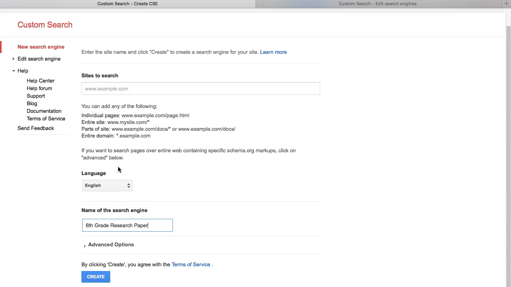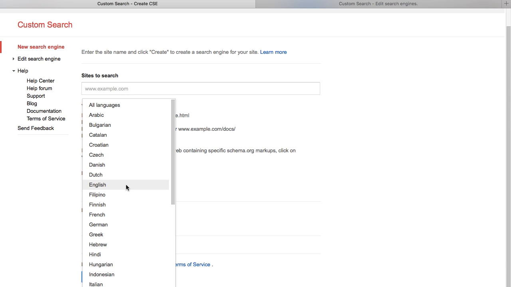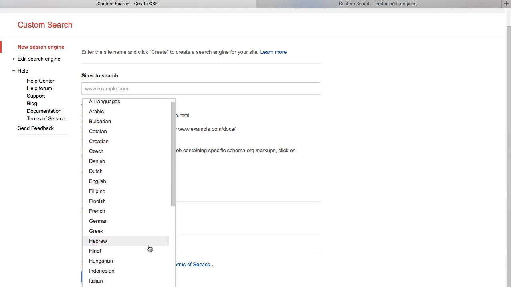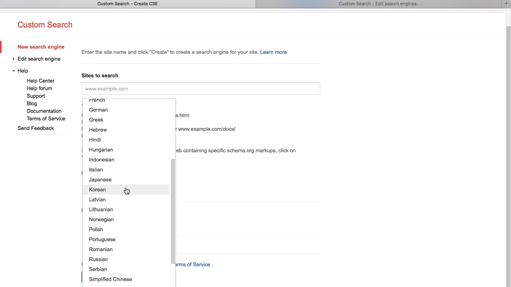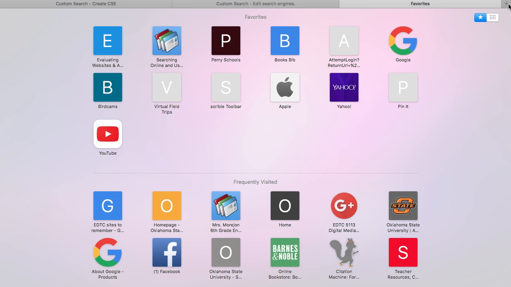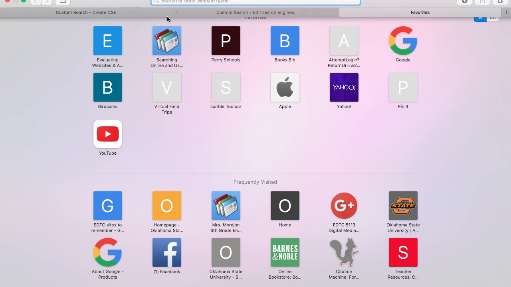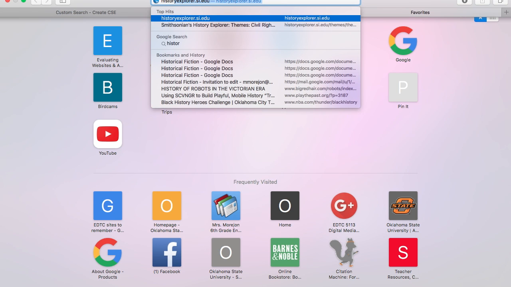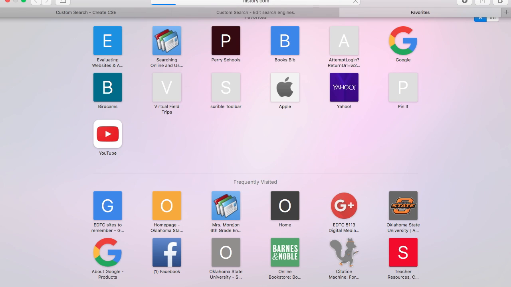And then a couple of things. First, if you are not in an English-speaking country, and you are maybe teaching in Korea or somewhere like that, you can definitely change the language if you prefer. And then it's going to ask you for sites that you would like to be included. So here I like to put, let's say that I am doing it over the civil rights movement. So maybe I want to go to history.com. That would be a reliable resource for my students.